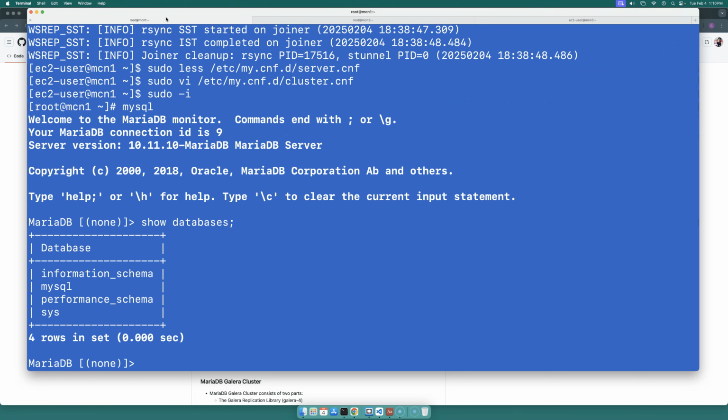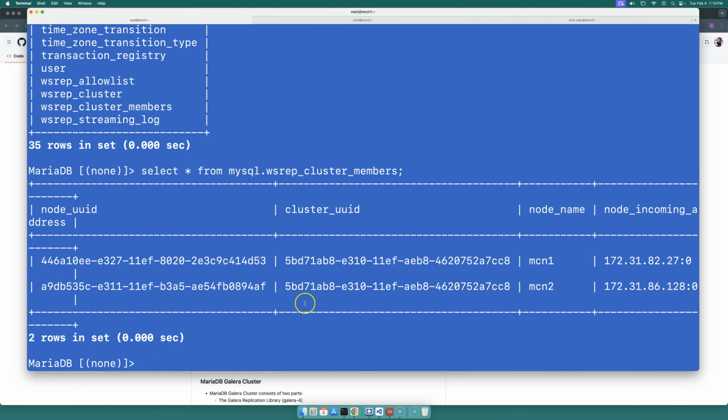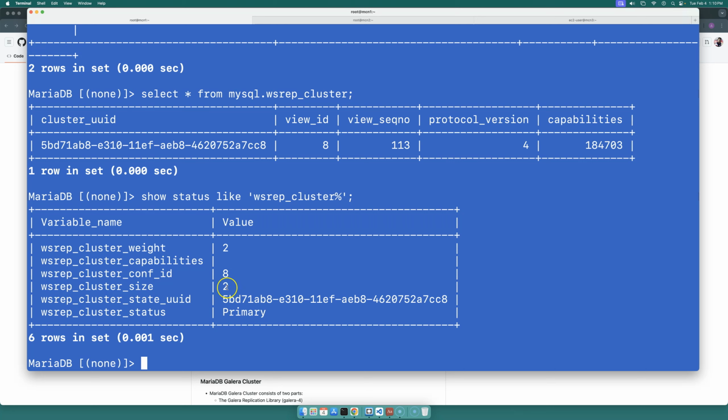There is no complaint, right? Let's go ahead and do show tables from mysql and you should see these tables. Let's go ahead and say select * from mysql.cluster_members and you should see only 2. No complaint at all. And if you want to see the cluster status, no complaint at all. Okay, and let me say show status like wsrep_cluster, and let's see what it has to say. It should say that the size of the cluster is 2.